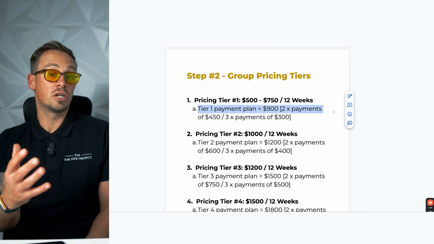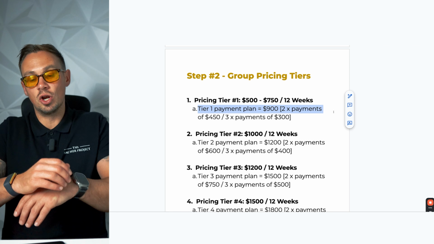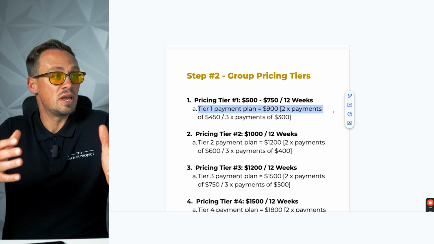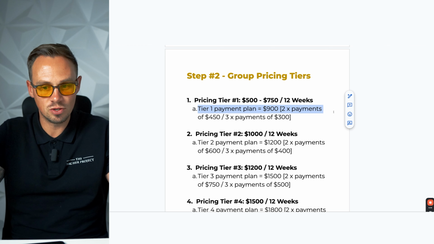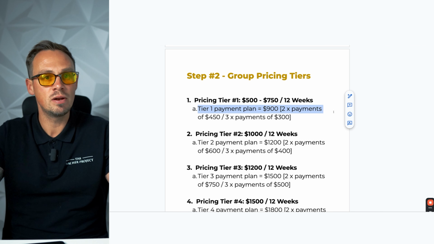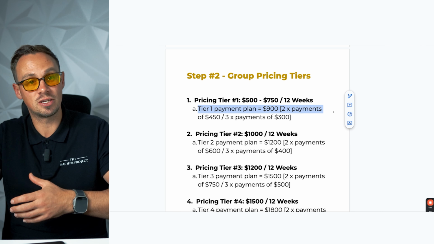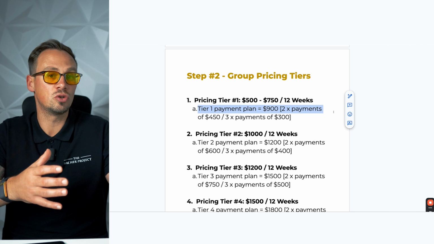Okay. Now, a lot of the time these days, you don't even split payment plans up into 2 or 3. If it's 12 weeks, it might make sense to do one payment per month, right? But what you'd actually be better to do is collect that cash as soon as you can.